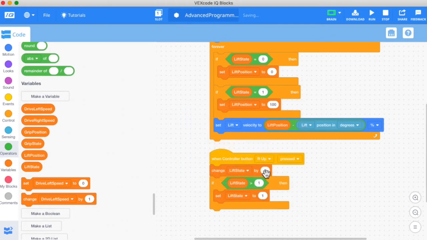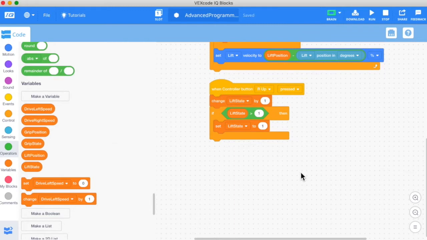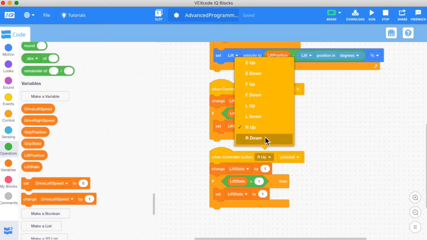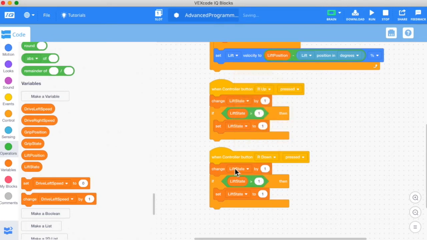Okay, so as we change from 0 to 1, it'll say, is it greater than 1? No, so we're not going to change it. But if we change from 1 to 2, then since it's greater than 1, it'll change itself back to 1. So this will create the control we need for the up button. Let's duplicate those blocks and create a down button version. This time we're going to change it by -1.